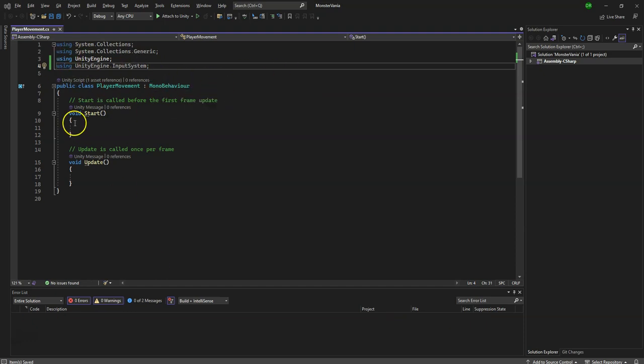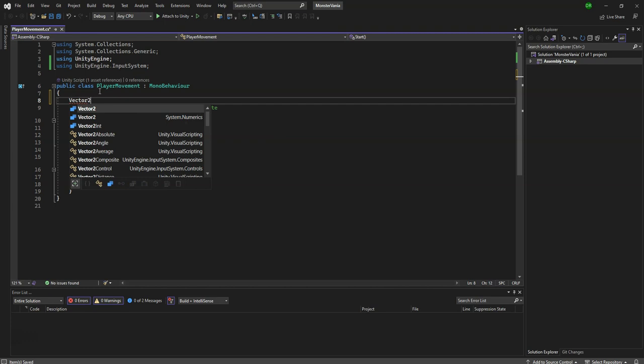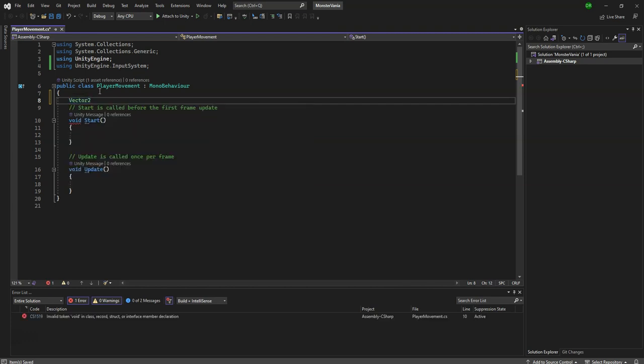Now, the first thing we have to do is add a Vector2 because we need to keep track of how our player is moving. And of course, that's pretty easy to do. We can just say Vector2. And what is this Vector2 going to be? Well, we have to simply give it a name. So that's going to be our movementInput, and that will help us keep track of that value.